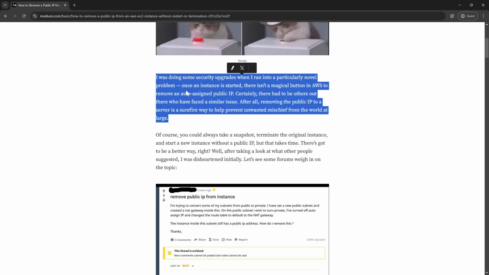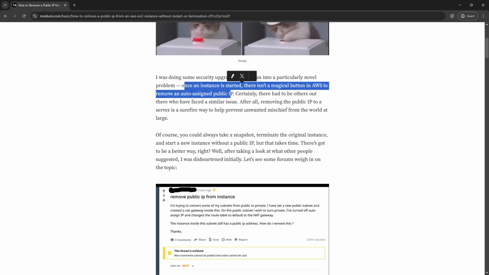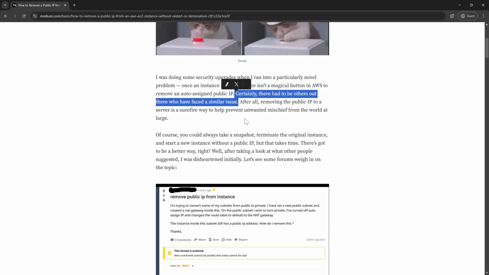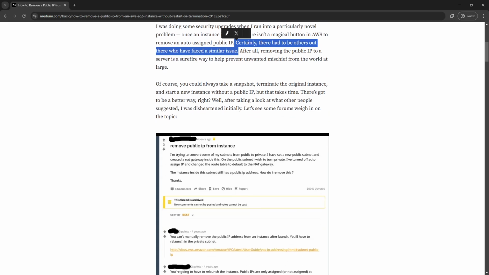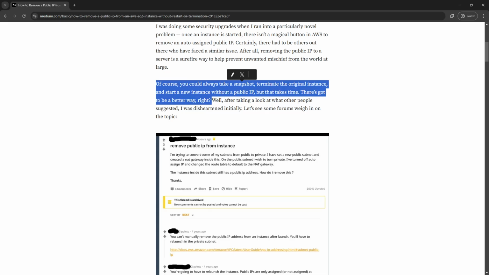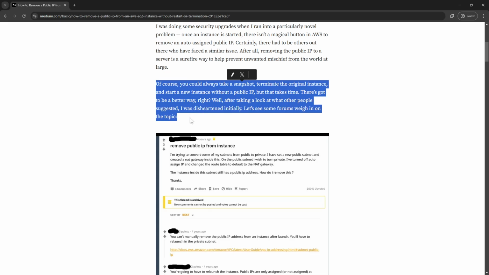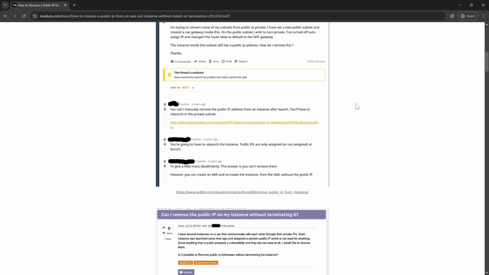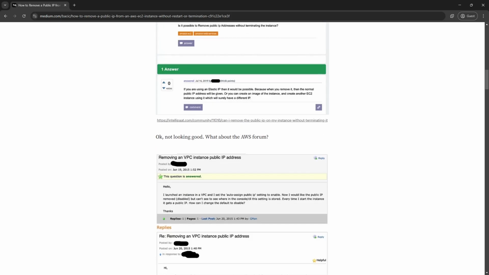Once an instance is started, there isn't a magical button to remove an auto-assigned public IP. Exactly, it's auto-assigned indeed. Certainly, there has to be others who faced a similar issue. Of course, you could always take a snapshot, terminate the instance, and start a new instance without a public IP, but that takes time. There's got to be a better way. After looking at what other people suggested, I was disheartened. Let's see some forums weigh in. And there's a picture of a forum that says you can't do it, you're going to have to relaunch. You can't. Okay, not looking good.